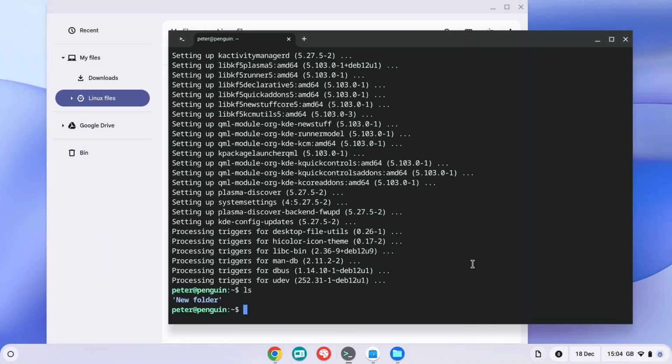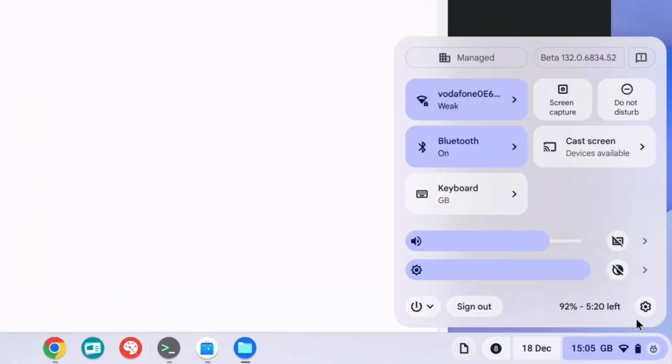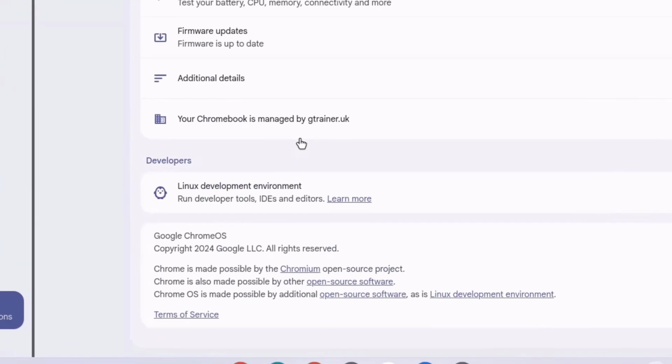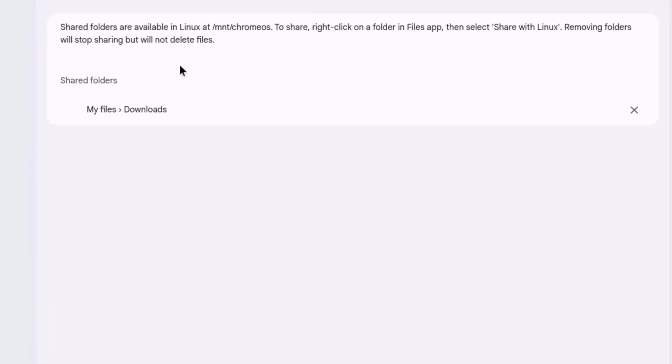We can also do the opposite and share our Chromebook files with the Linux environment. So to do this, we just need to go back to our Files app, right-click the folder we want to share, go to Share with Linux. Okay, so now we have one folder shared with Linux, and we can find where this is listed by going into our Settings, go back down to About ChromeOS and Developers, and then select Manage Shared Folders. And here it explains exactly where we can find our shared folders. So let's copy this and go into that directory now.